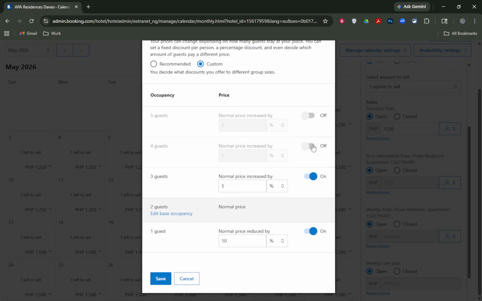When you're happy with the setup, click Save. Your changes apply to new bookings right away. Existing reservations won't be altered.